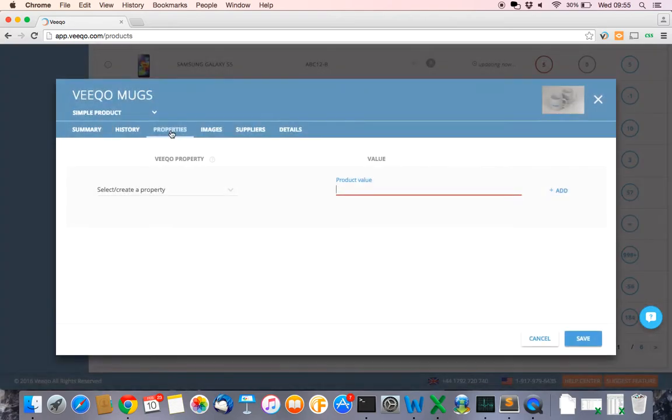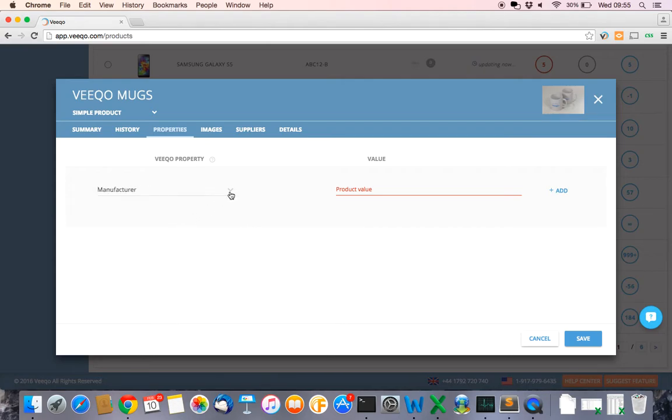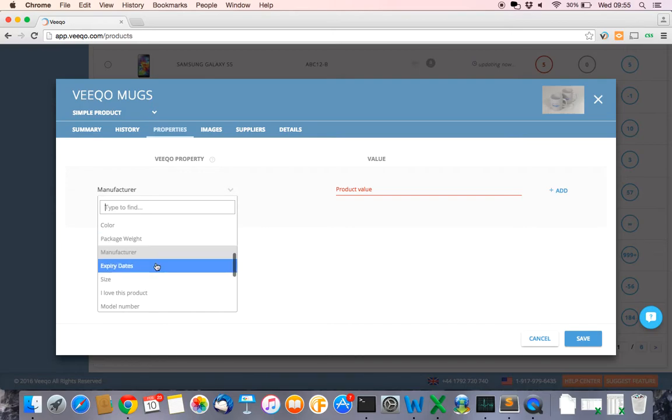Now, as you're aware, there's a lot of different pieces of information that you can send across to Amazon with a listing, or is actually required in order to make the listing live. And in Vico, we call these properties. So in the properties section, on the left hand side we have Vico property. There's a selection of properties I've already created, such as manufacturer, size, and so on.